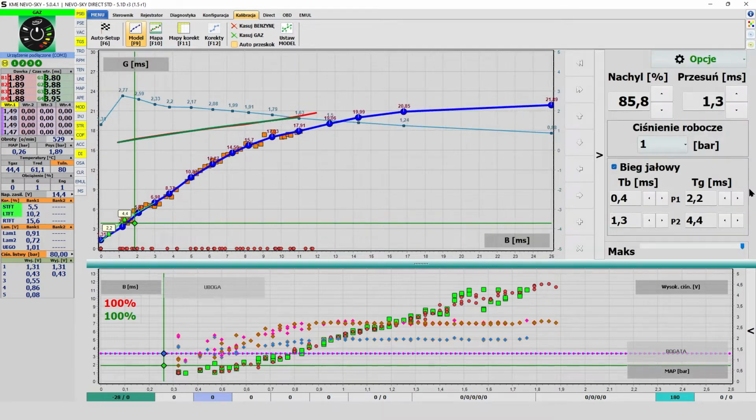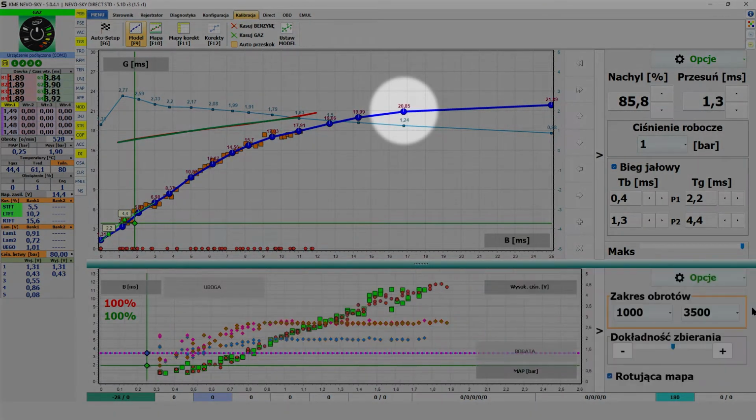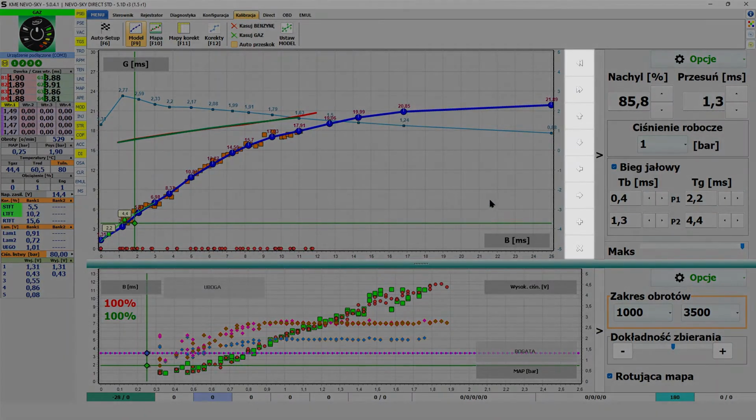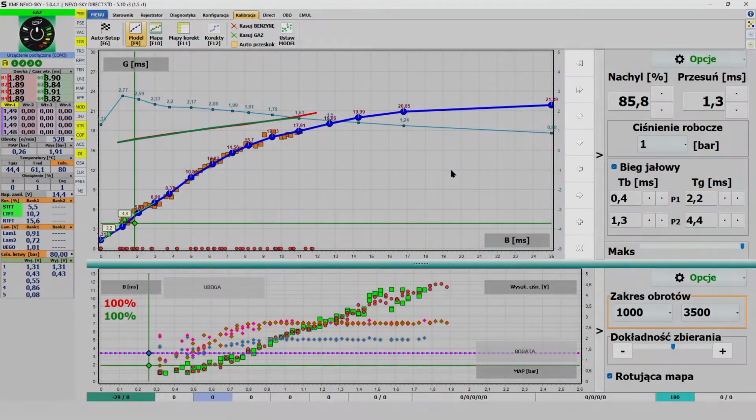There are 3 ways to make changes to a model: with the mouse, navigation buttons located on the right side of the chart, and keyboard.